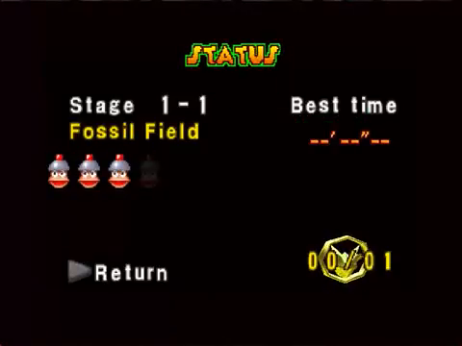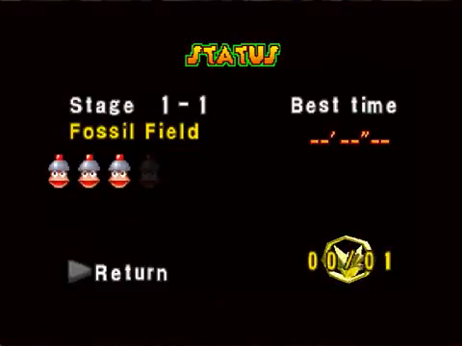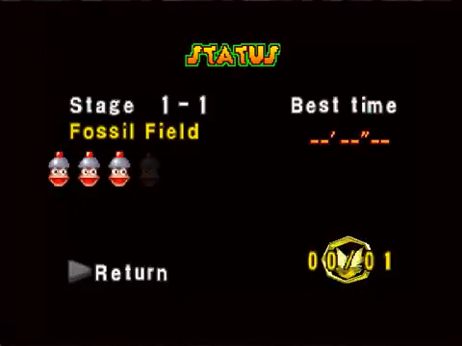Okay, yeah, so this first level is called Fossil Field. In the PAL version it's called Ancient Plain, which I think is a better name for it. In the bottom right there's a weird looking coin. That's a Specter Coin. There are numerous numbers of them dotted throughout the levels. When you get a certain number of them, mini-games will be unlocked that you can play. In this level there's only 1 to get and it's pretty easy to find.